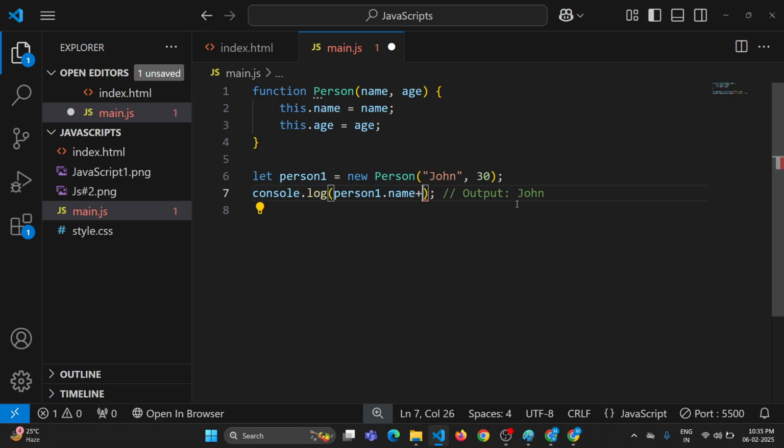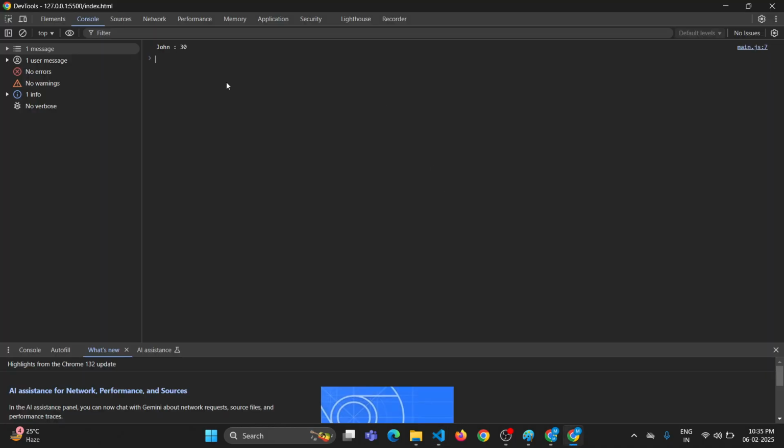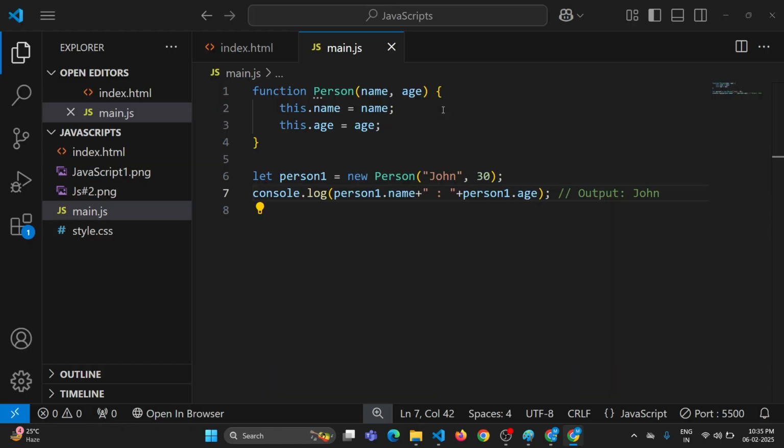Plus person one dot age. Let's see the output. Name will be John, person age will be 25. We got the answer, you can see it. John and 30 is printed.